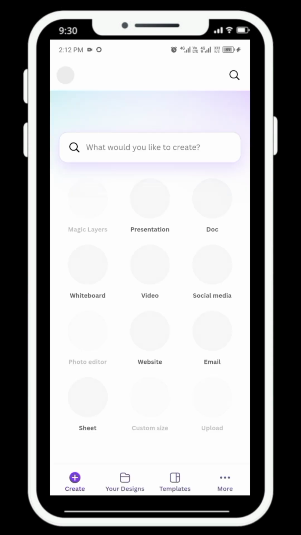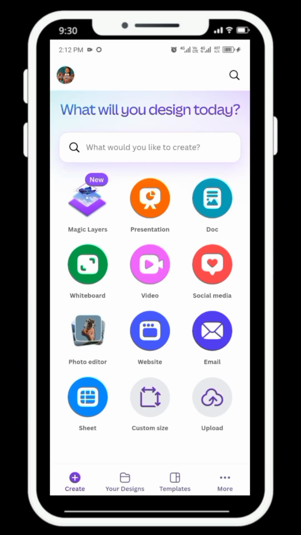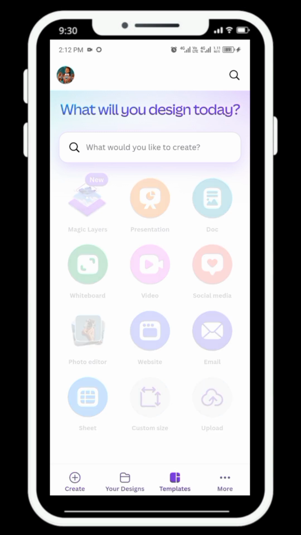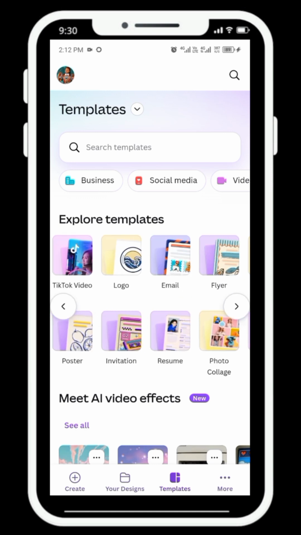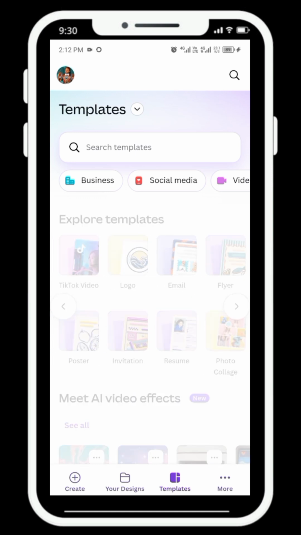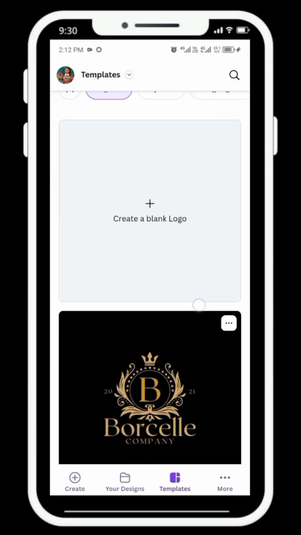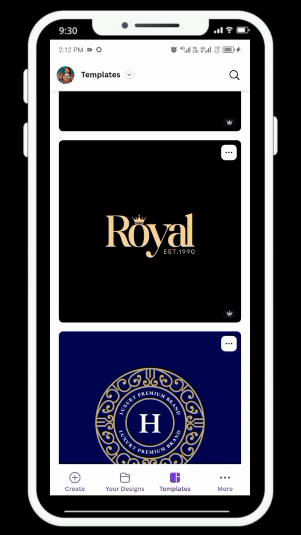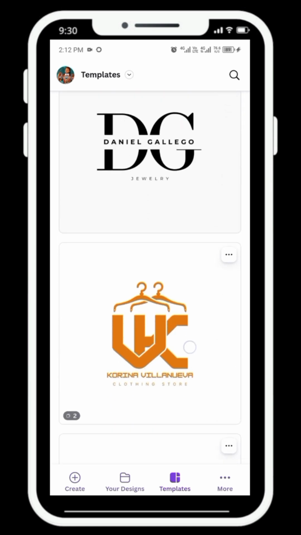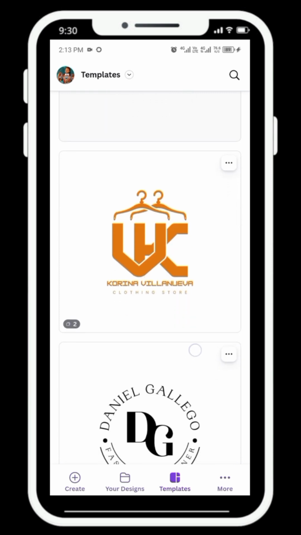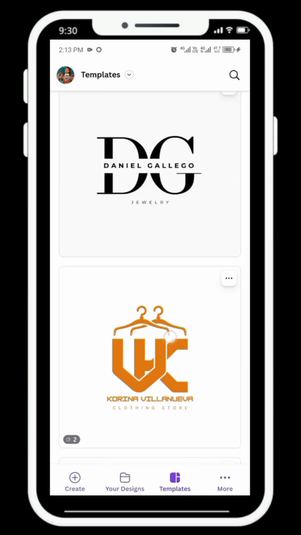Then we'll move directly to click on templates and wait for it to download. So when you click on templates, you tap on the logo template and proceed to start your own design. So when you come into this space, Canva is going to show you different types of logo designs, so that you can brainstorm, you can get ideas depending on what you want to achieve.